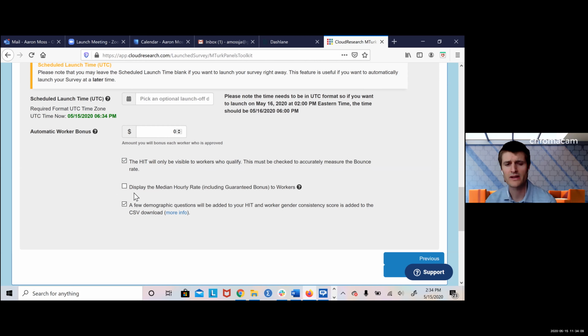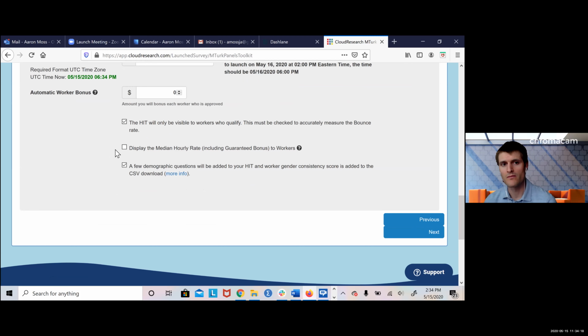The bottom 3 fields here are pretty important. So first of all, one of the most useful pieces of information to participants when they're looking for which surveys or tasks to take is how much those tasks pay. And if you want to display the median hourly pay rate to participants, you can do that just by clicking this box. So that'll take however much you're paying and how long it's taking people to complete it, the median time, and it'll display that information to workers.